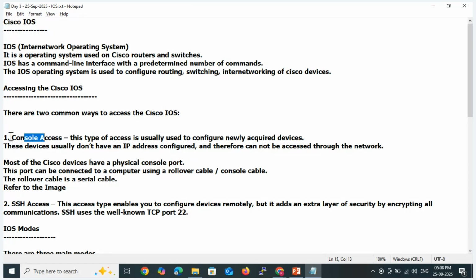The first approach of accessing this IOS is console access. This type of access is usually used to configure a newly acquired device. Let's say you bought one networking component called a switch. A switch is used to connect multiple computers. Let's say you want to connect 5 computers. All these 5 computers are connected to the switch. Anyways, we'll see practically how to create a switch and how we can connect computers or systems to the switch. So a switch is a networking component which is used to connect multiple devices.